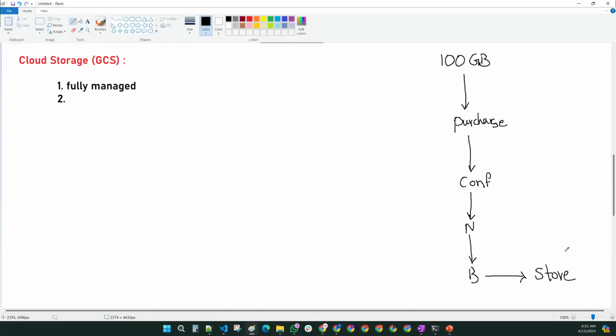So whenever you want to store 100 GB of data on premises, you need to first purchase the hardware. It takes time to set up the network configuration and system configuration, assign the storage, and assign the backup. All of these things take a lot of time.